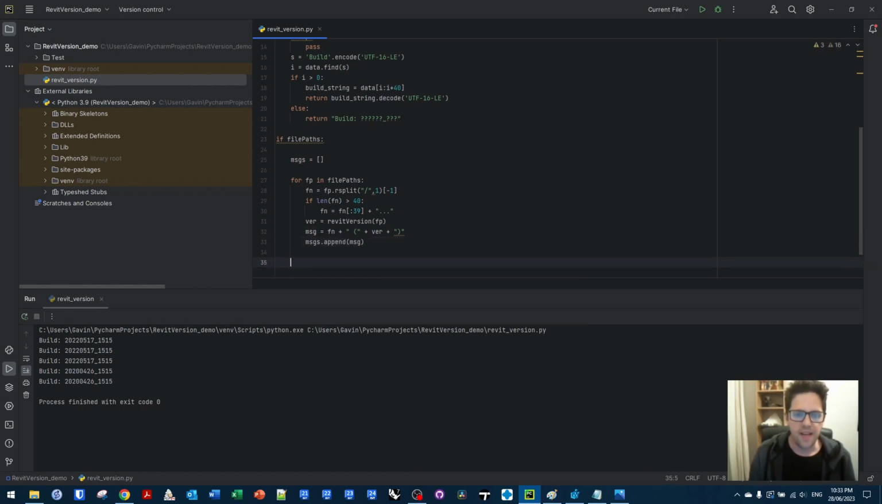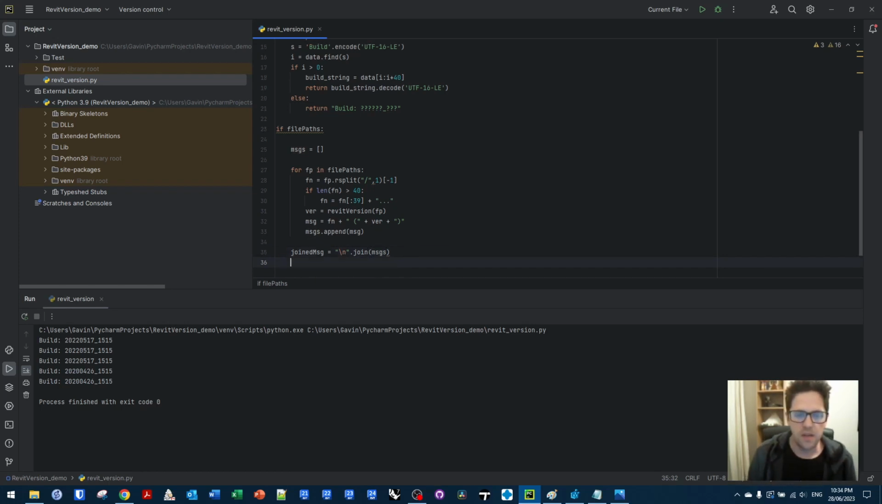And then assuming I have a list of messages, I can now say my joined message is going to be effectively a new line using an escape character to indicate a return in Python. And I'm going to use the join method, and I'm going to be joining that list of messages. So this should create a single string where each name sits on a new line.